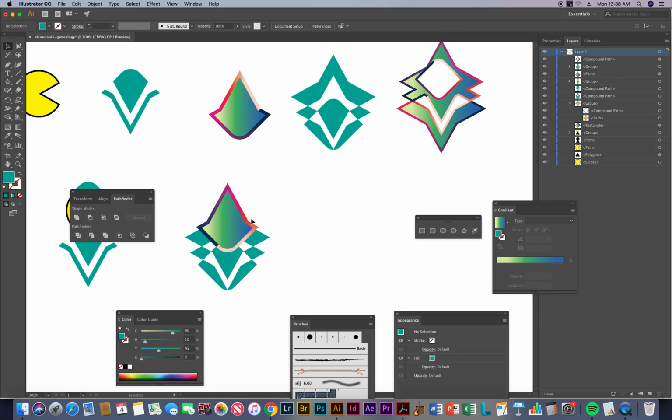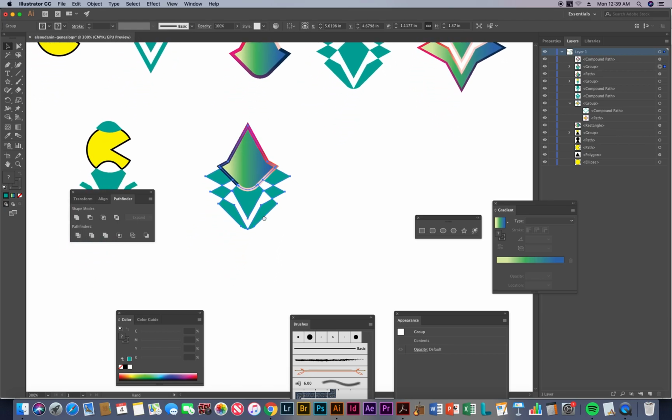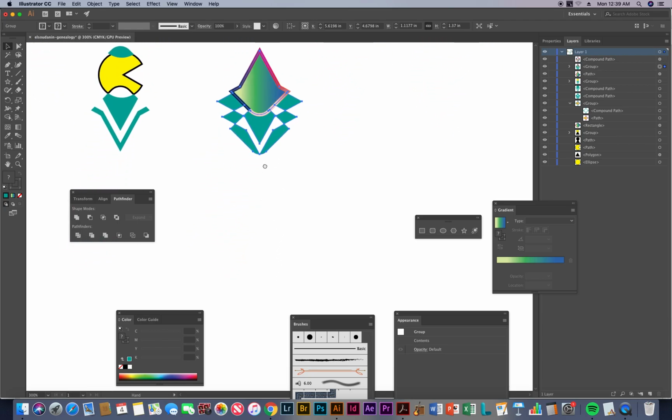Okay, so with trim, just like all the Pathfinder options, it combines everything into a group. But what trim does, unlike divide where all the overlapping areas become their own separate shapes, is that whatever's underneath something, it's going to make it disappear. And trim actually is what I like to use to crop off the edges of something.